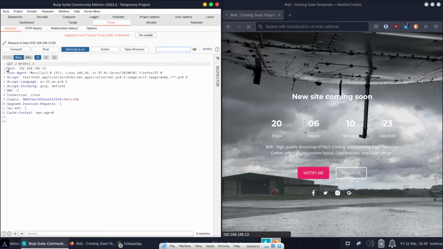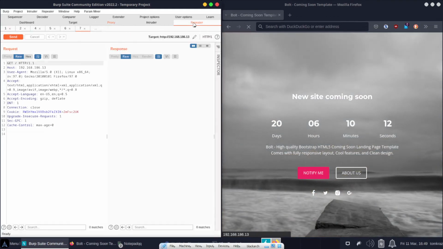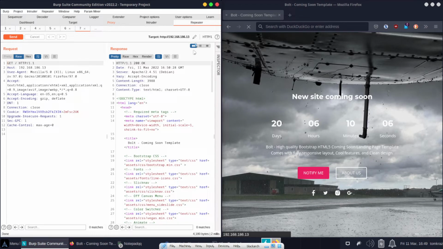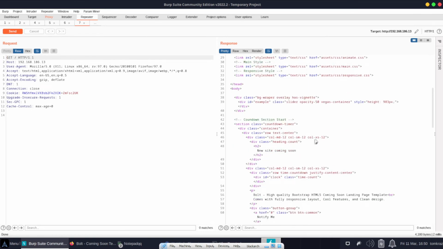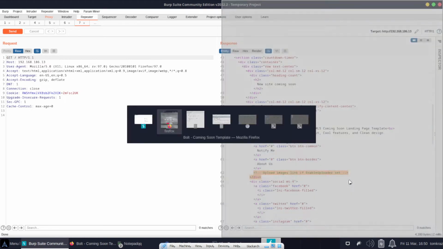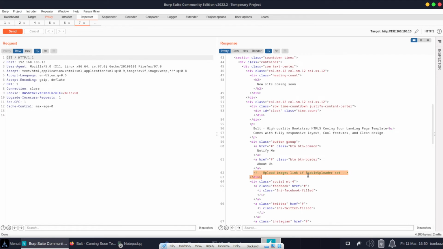Okay, so let's send all this to the repeater with Control R. Inside the repeater, we can click send, and that will send our header all the way over to the website, and this will return all our HTML code that will be rendered into our final page. Inside our page, we can see a comment saying upload images link if enable uploader set. This looks like some sort of cookie header. I guess this is related to the base64 encoded cookie we just saw. So let's take a closer look at this and see what we can do.